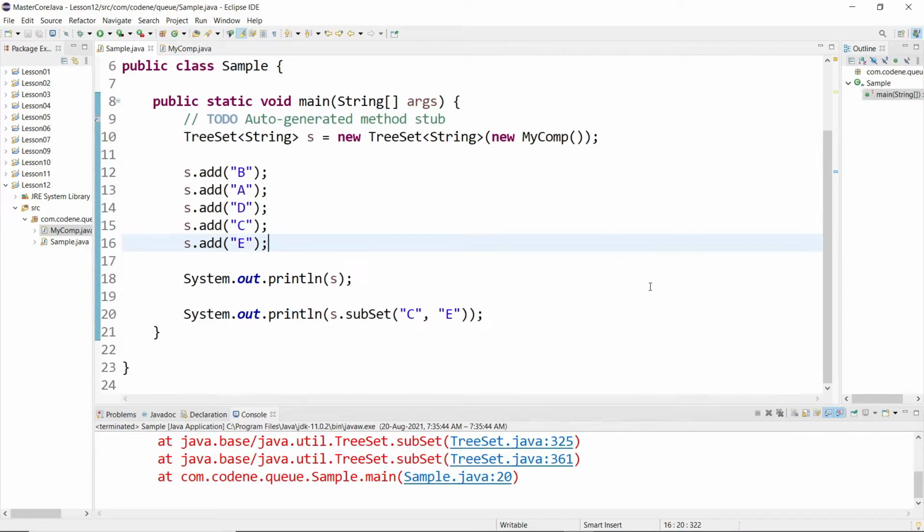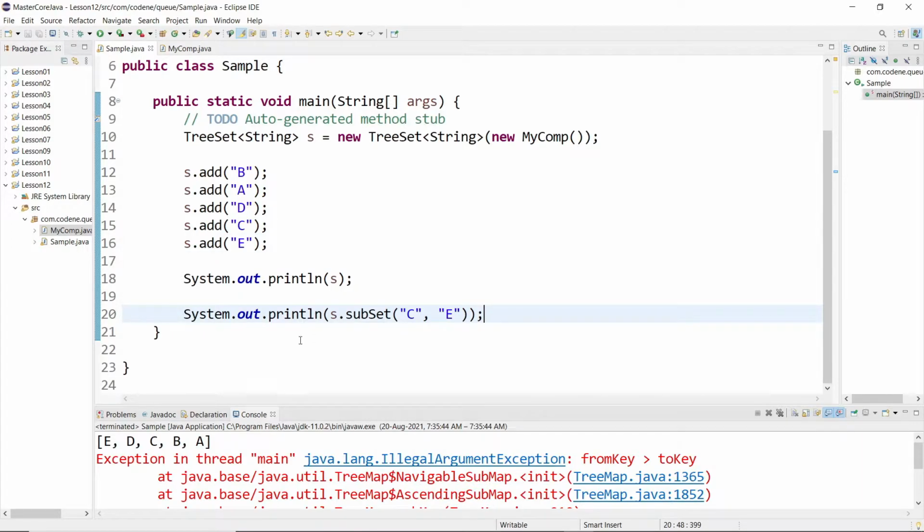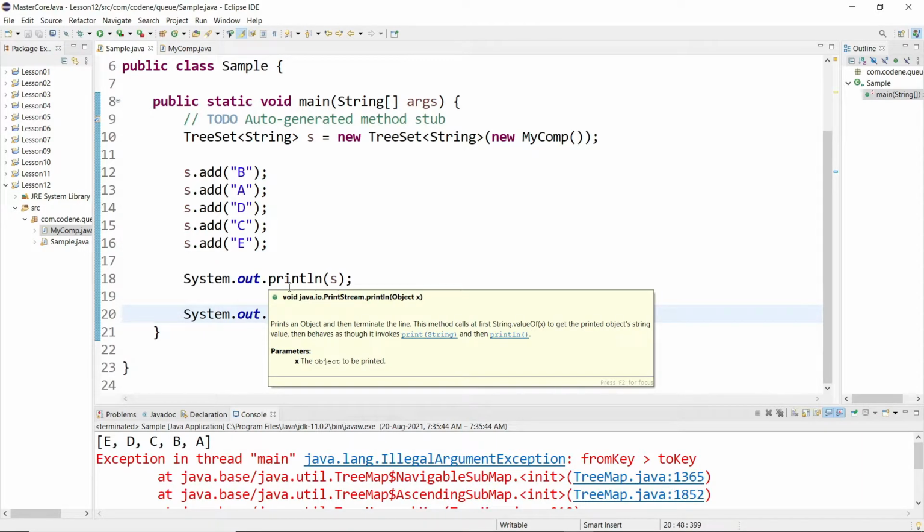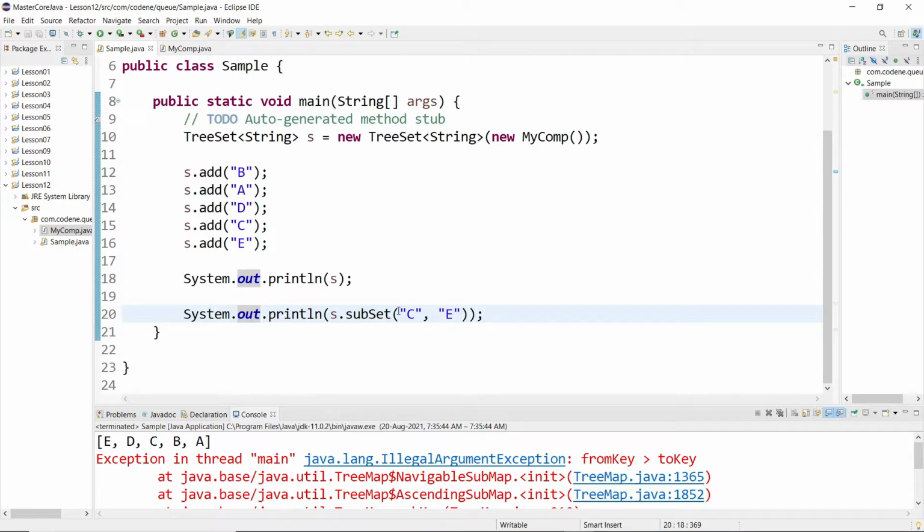Okay, there is one error. Let's see. The error was because the set is now in descending order, so if I write C to E, this will be wrong, right? The subset will try to search from C to E and it won't get E, because E is now previous to C. If I write C to A, it should work, right? Let's run this.